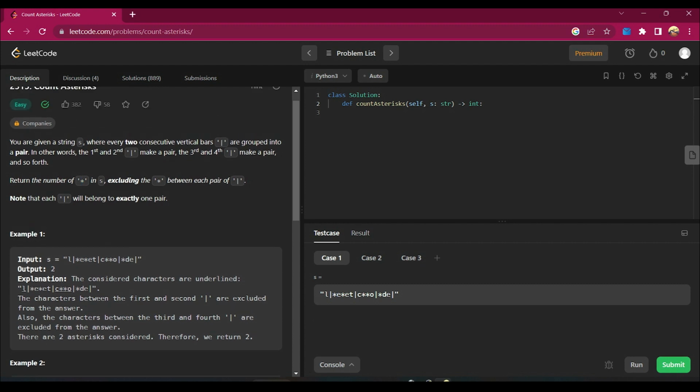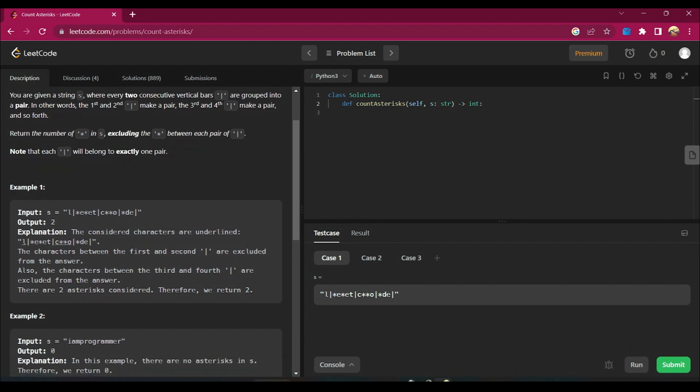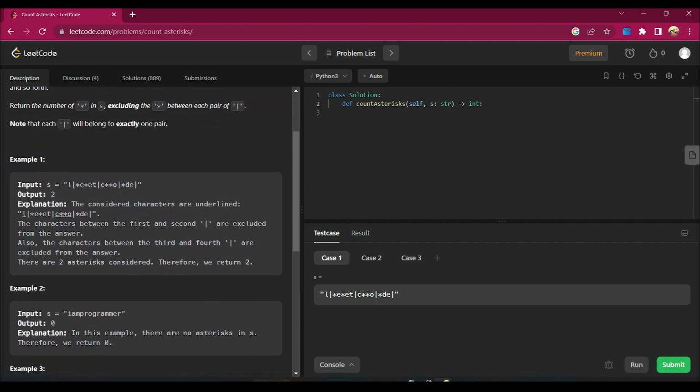I hope most of you have understood this question, but I know that some of you have not, so I will explain deeply what exactly they are asking. The question says we have to return the count of asterisks. This star we call an asterisk, and we have to count these. You can see there are 1, 2, 3, 4, 5, but you might be amazed that the output is 2. So how come the output is 2?